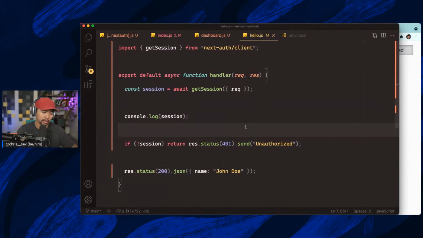Okay, so let's see. We're at 40 minutes in. The next part that I want to talk about is something I hinted at the beginning, and that's bringing your own database.